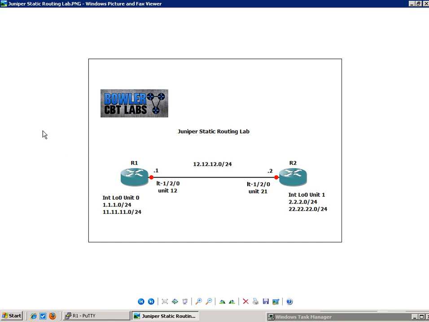Also, as an added bonus feature, on R1 I created a trace option which logged some of the routes that were added to our routing table, and we saw that in real time when we went in on R1 and created the static route to the 22 network. We're able to use the trace options function and see where the 22 network was actually added into the routing table on R1.